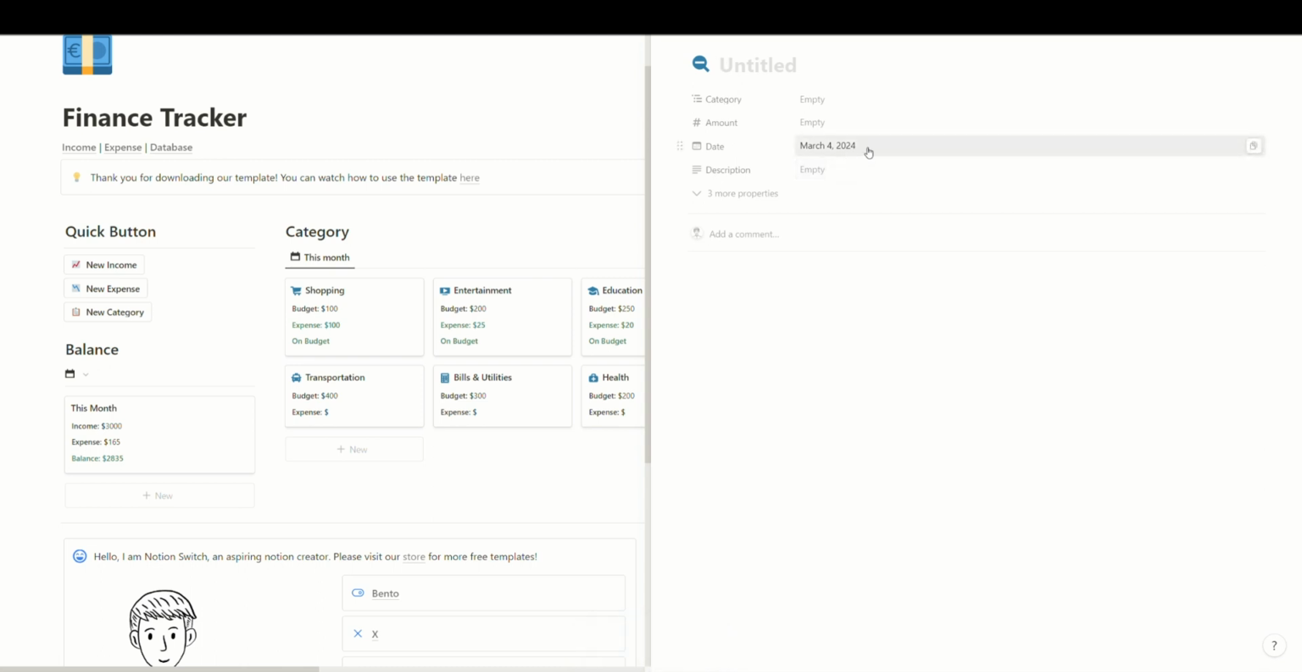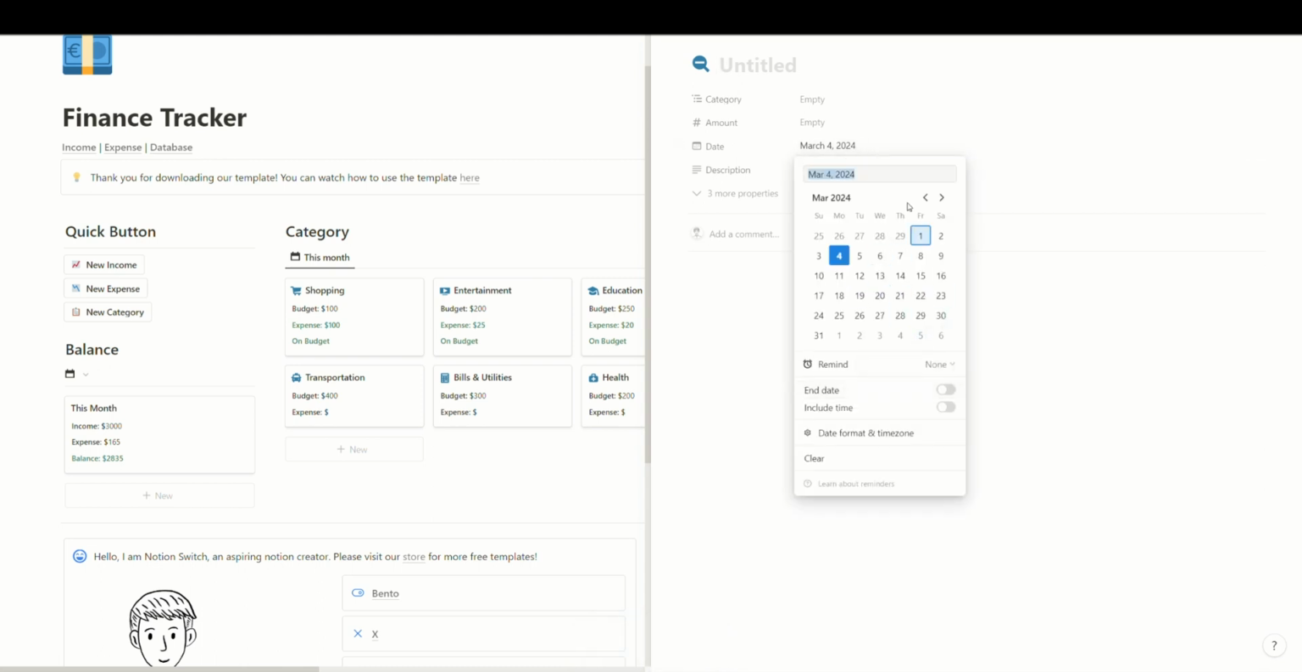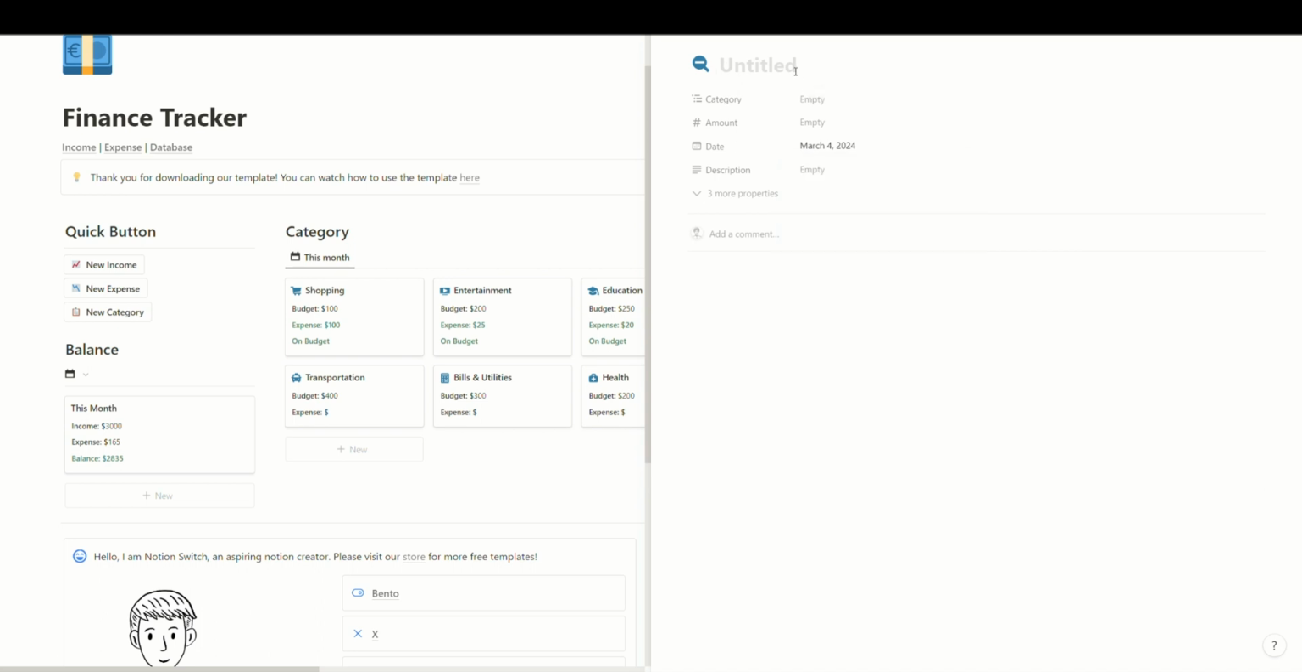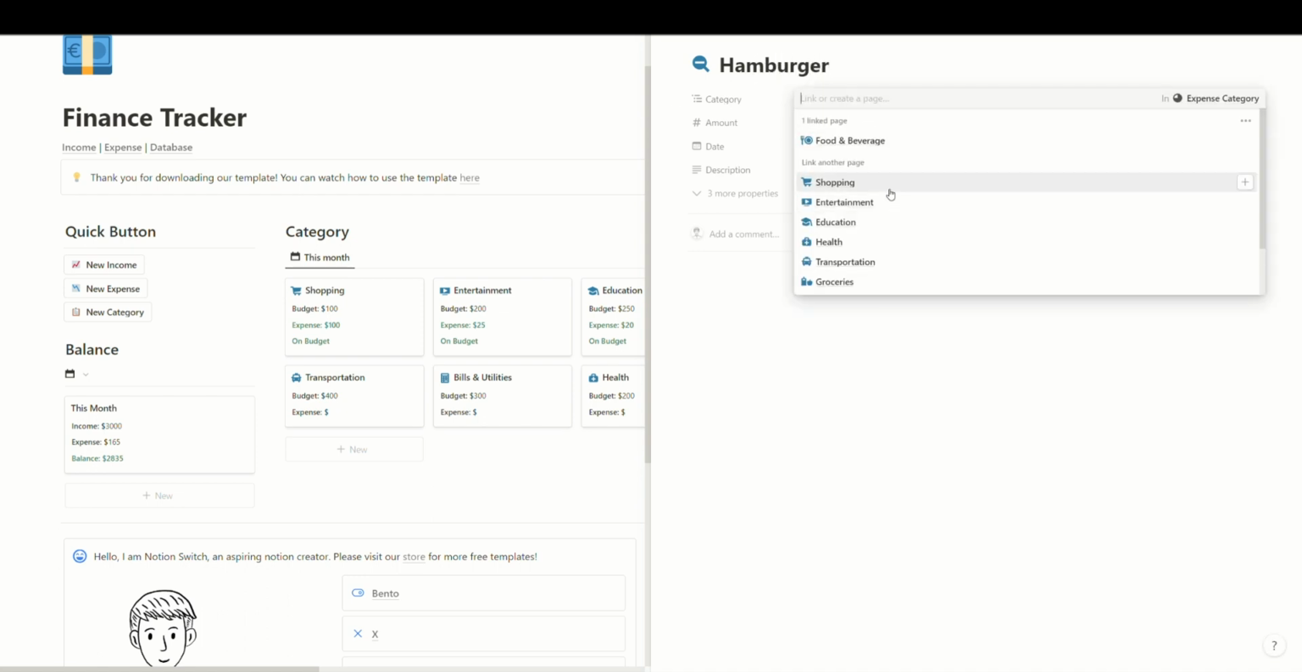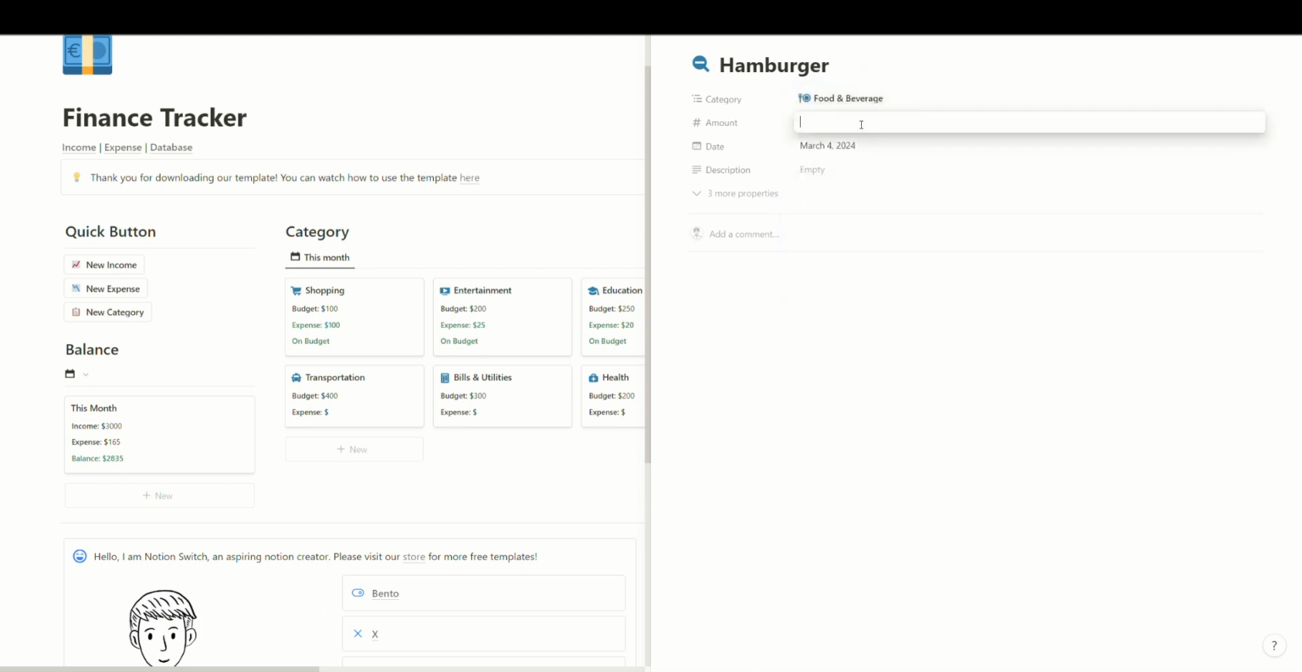Date is automatically added to the input date, but we can change it. Let's try to input it with some example. The expense is hamburger. The category is of course food and beverages. The amount is $15 and the description is McD. You can see the balance is automatically updated as well because of our new expense.